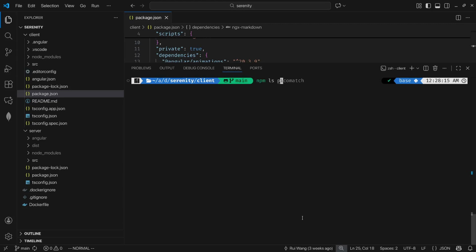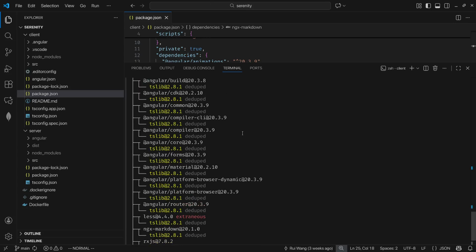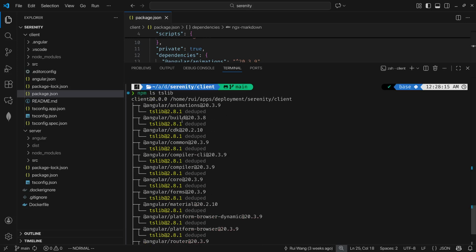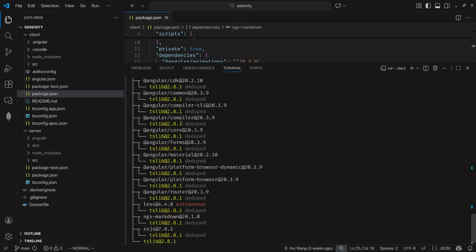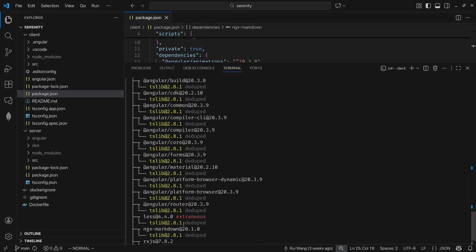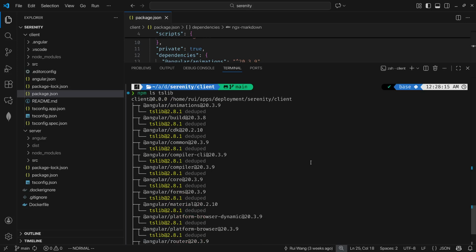npm list tslib. The tslib is being used by many different packages, and a lot of times you see deduped because they all require version 2.8.1. Only one version of tslib is installed. Everybody else is deduped. So in the root node modules folder, you will have a single copy of tslib. Everything else is deduped. This is called flattening.